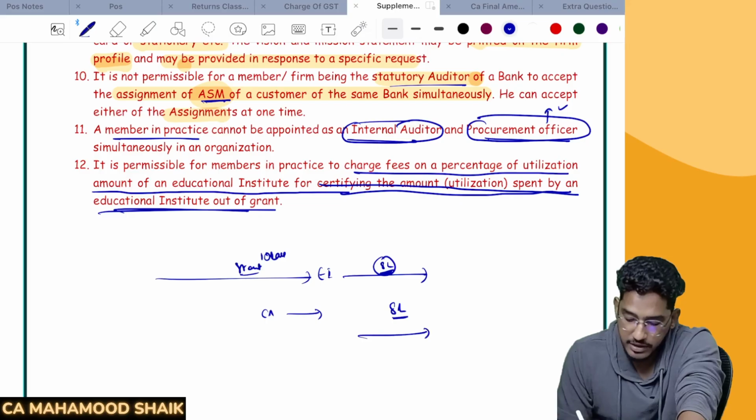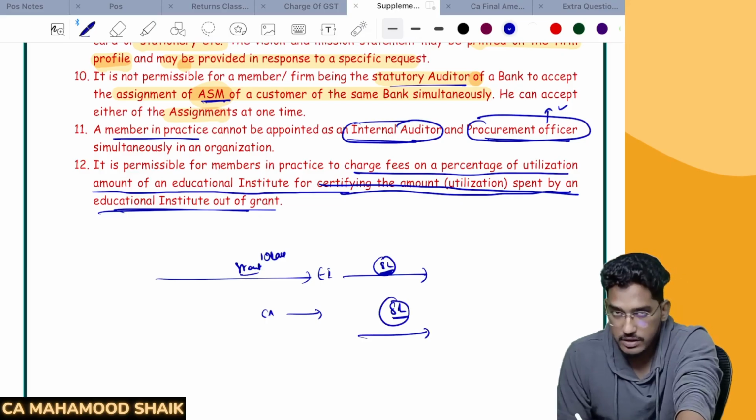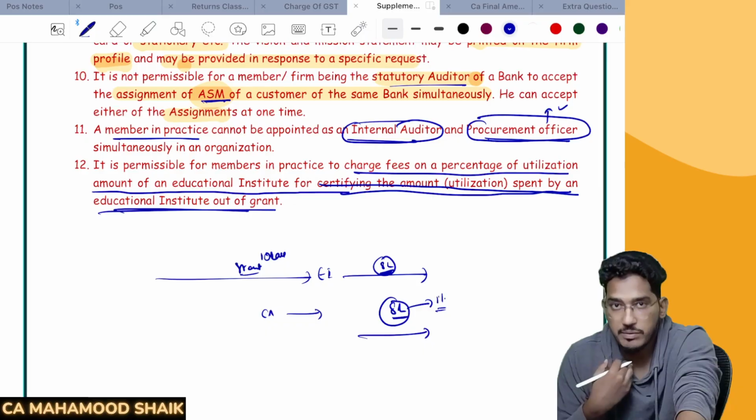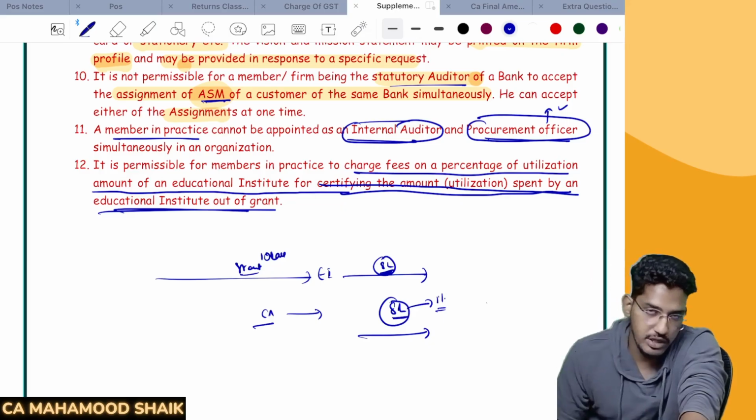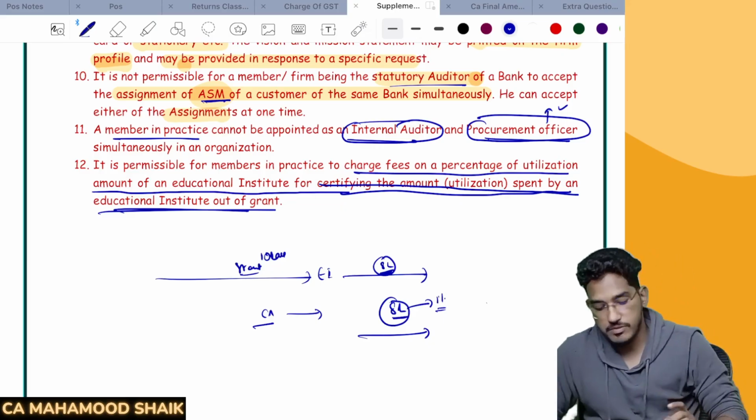Now I will give a certificate. What I can say is, I am giving you the certificate, and my fees will be 1% of this money spent. Whatever money you have spent, on that 1% will be my fees. That is permitted. In these assignments, you are permitted to charge fees as a percentage of the amount utilization spent by an education institution out of a grant. You will not be deemed to be guilty of misconduct. You will not face any consequences.